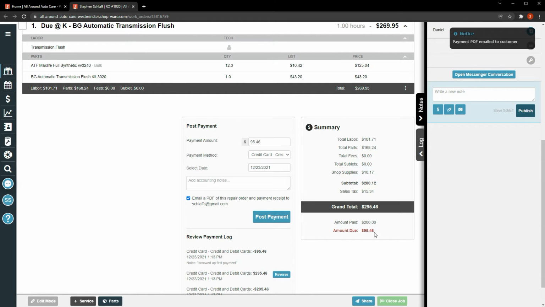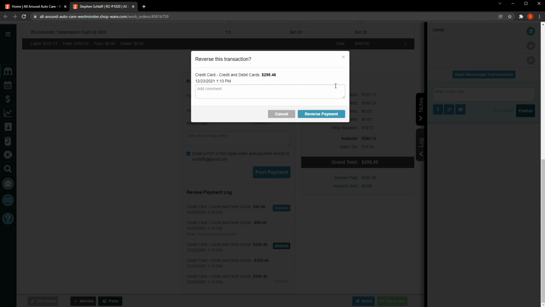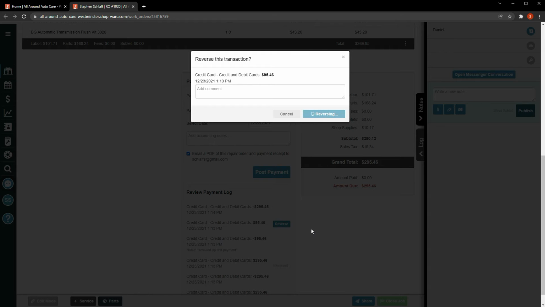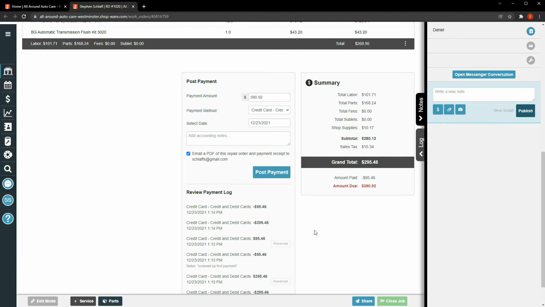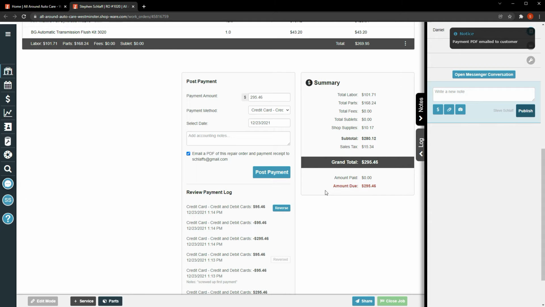Now they owe the $95.46. They want to run this on a second card. They can go ahead and do that. Now we'll post that remaining payment. Now they're back down to zero. Now, say the customer wanted to put this on AR. Oops, I undid the 95. Let's make a payment real quick, 95.46. Get this right back to where it's supposed to be. Okay, now we're back. They owe $295.46.